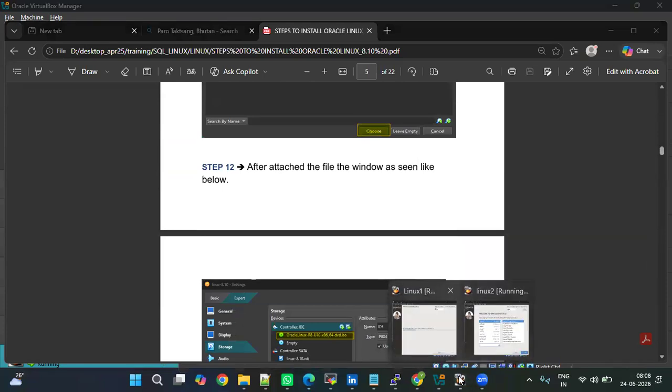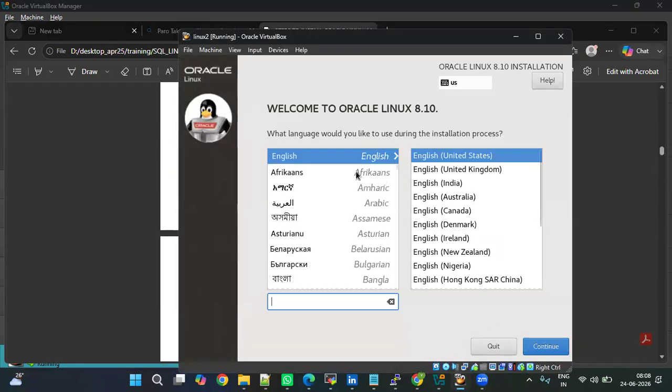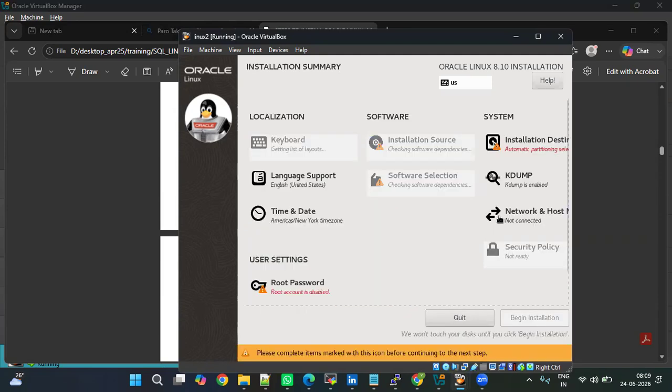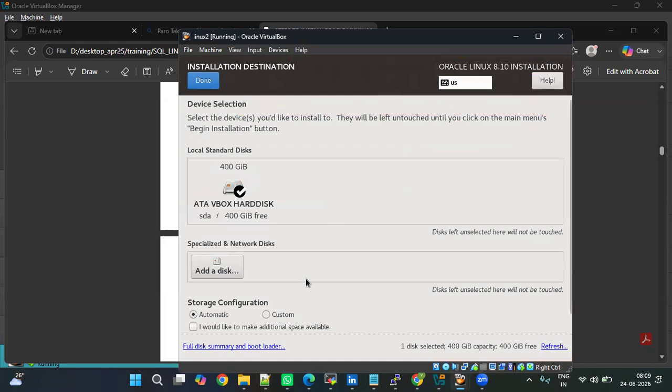Yeah. So you can see, welcome to Oracle Linux 8.10. This is the version we are installing. Click on continue. The default is English only. Select the language. These are the things we need to finish. Here you can see the installation destination. What type of partition do we have to follow?